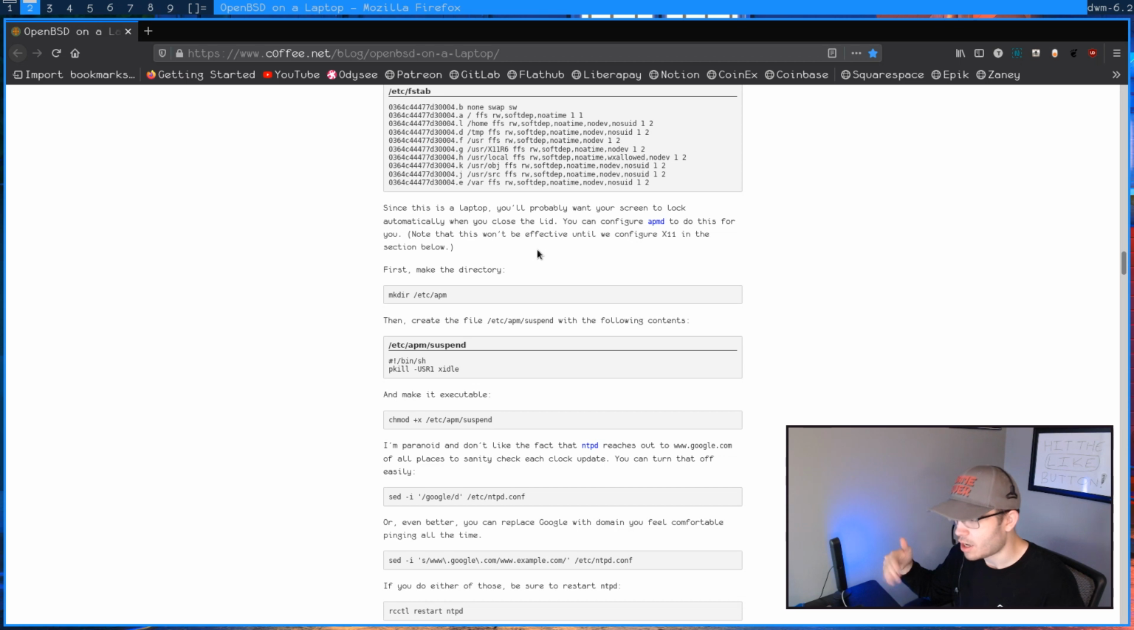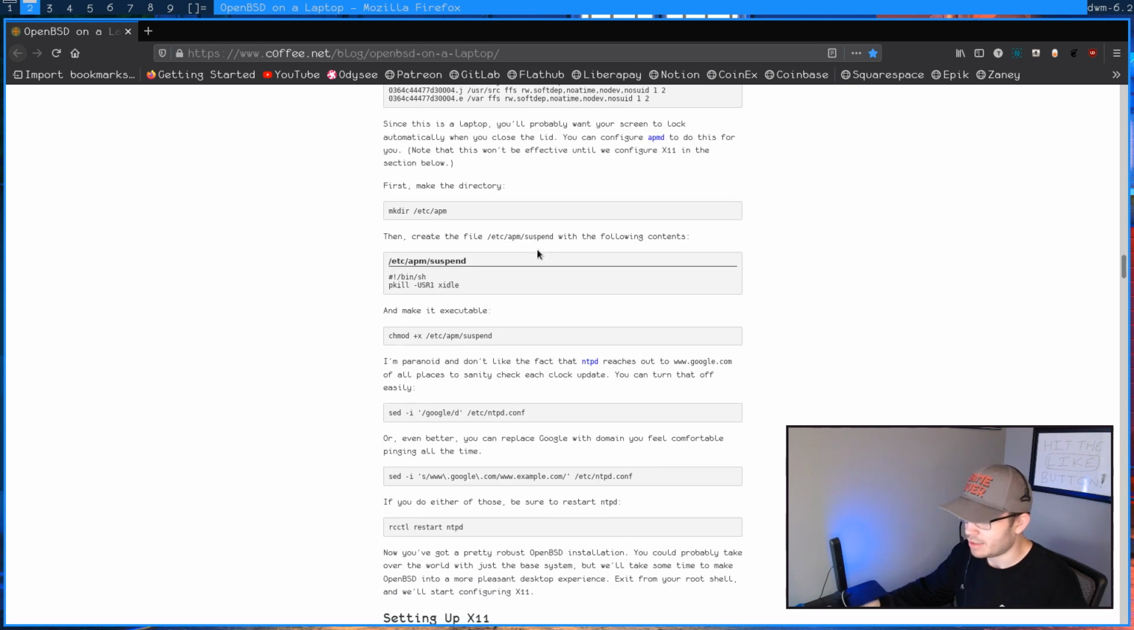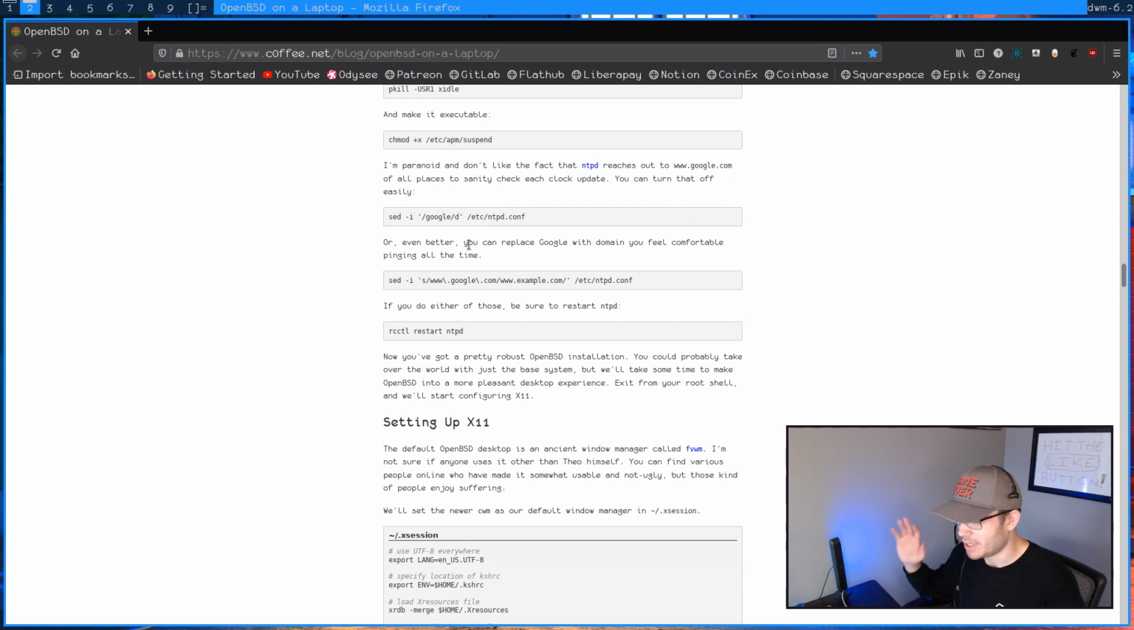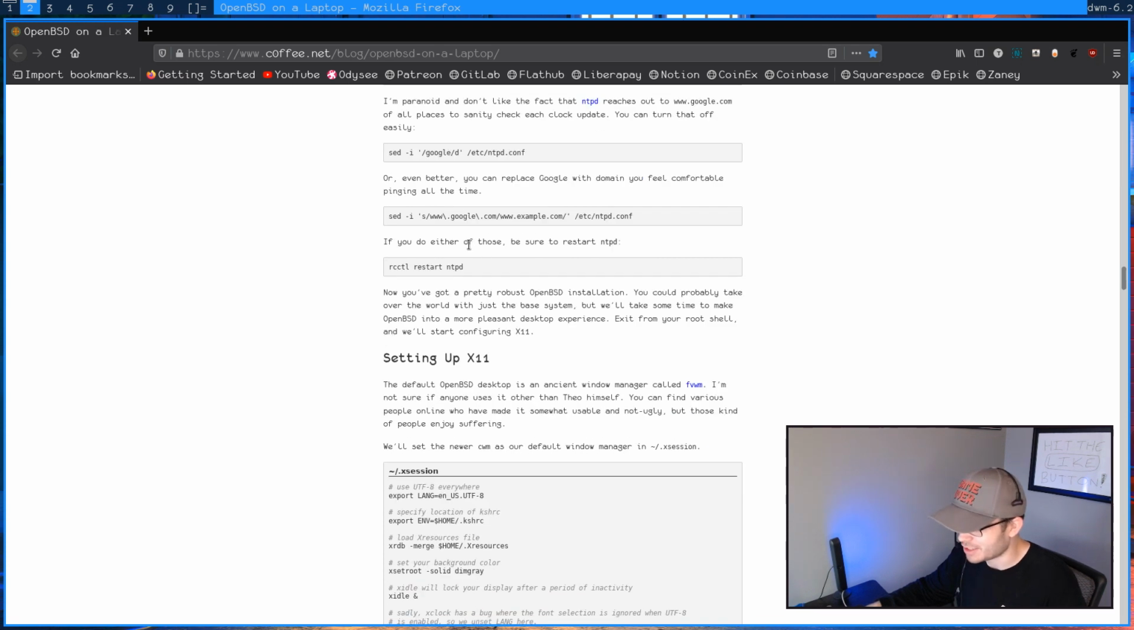Now you can go in here and set some different settings so that you can have your screen lock automatically when you close your lid. If I'm closing my laptop, it's turning off. I'm not really big into the suspend stuff. I just turn it off. If I'm done using it, I'm done using it.